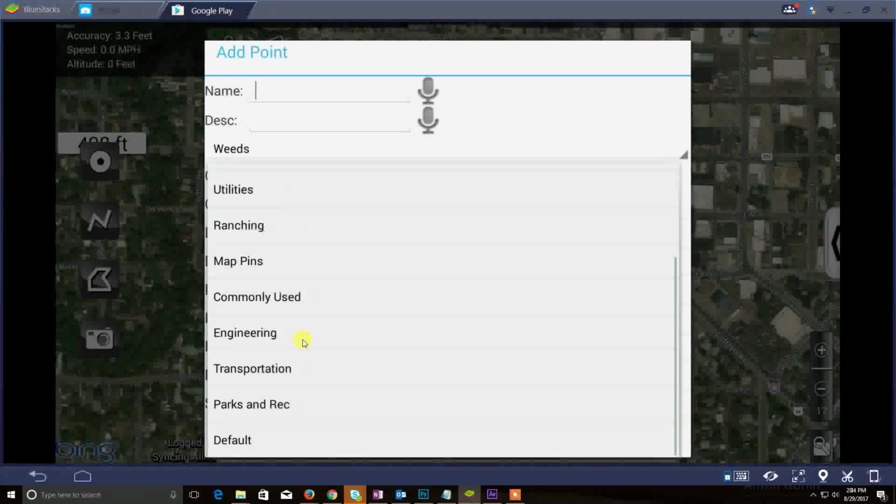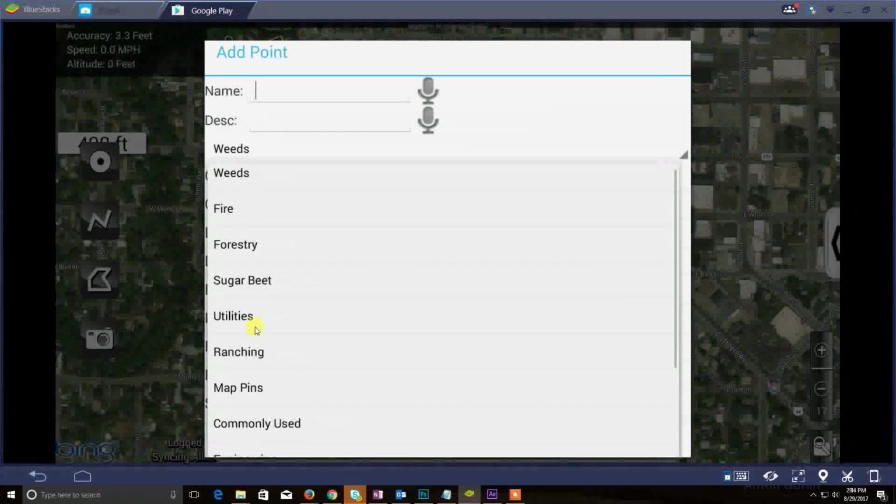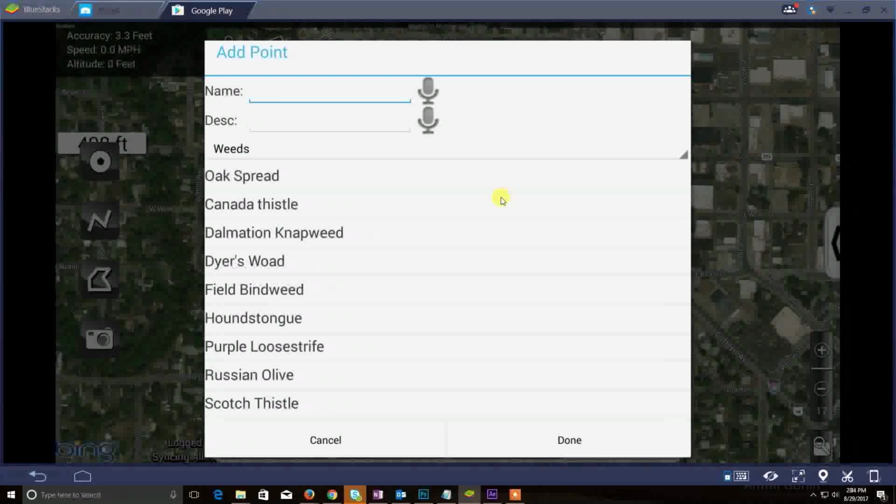You can have as many as you want. So I've got fire, forestry, utilities, ranching, just whatever you want. Give the data dictionary a title, and then you can populate it. So underneath weeds, I've got all these various weeds. I'm going to hit Dyer's Woad.